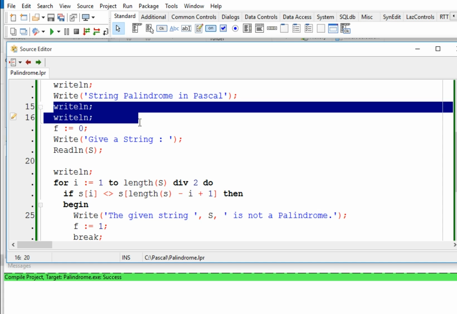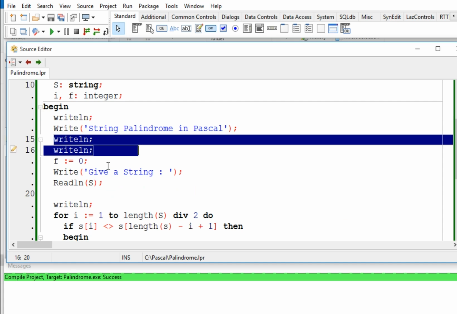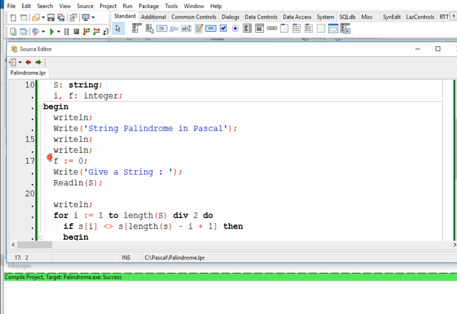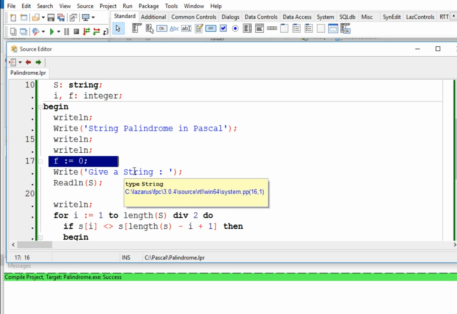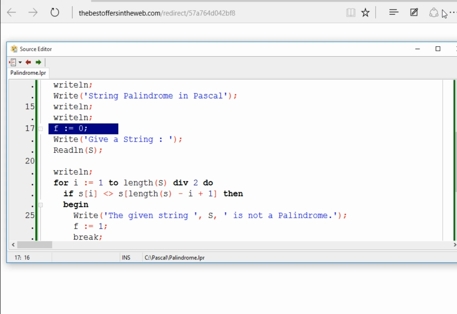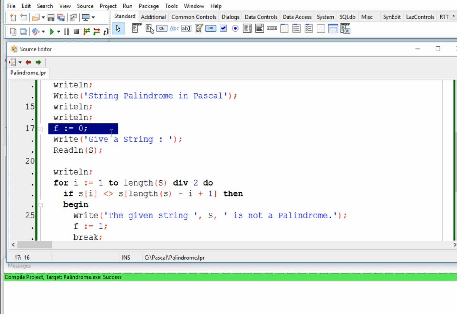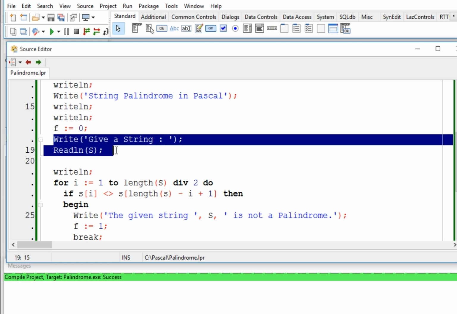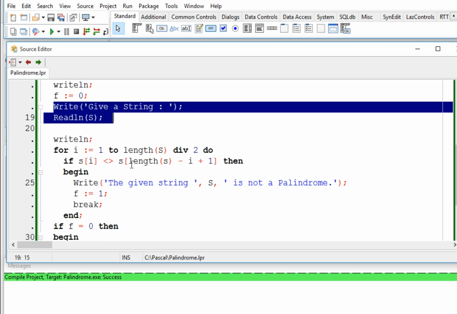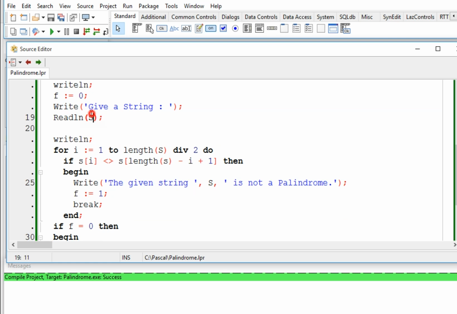Lines 15 to 16 are writeln for formatting purposes, and line number 17, F colon equals 0. I just initialize the variable F to 0, and then lines 18 to 20 is where I am asking the user to give a string that will be stored in the variable S.